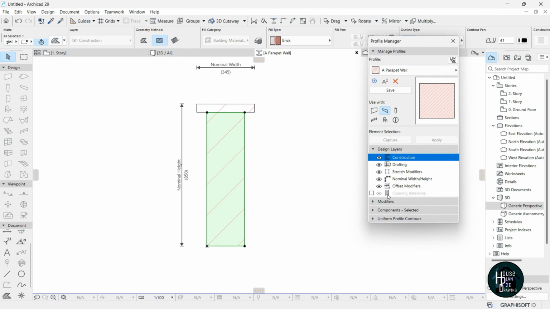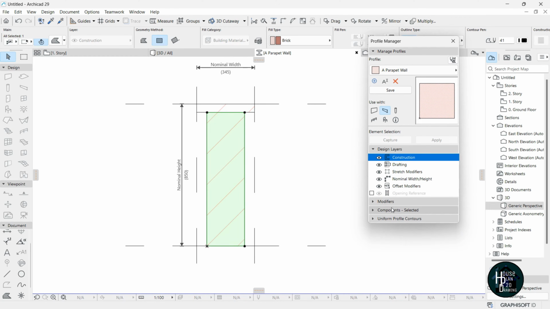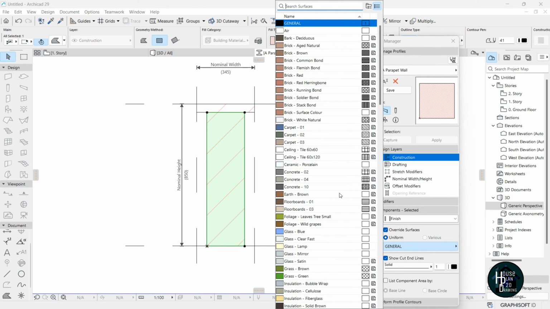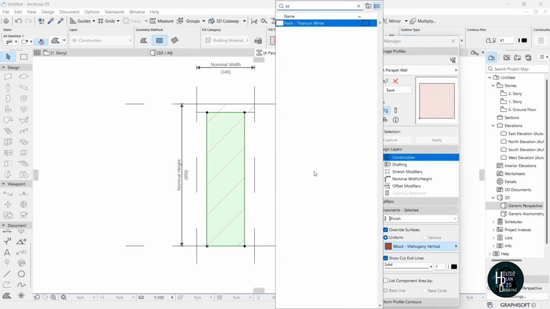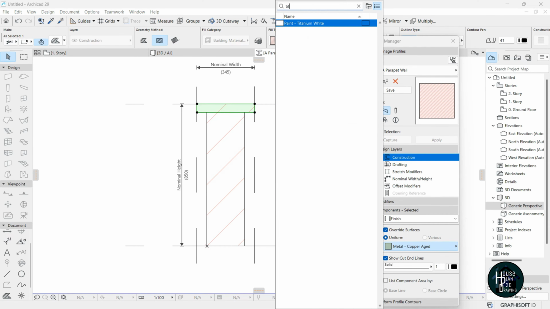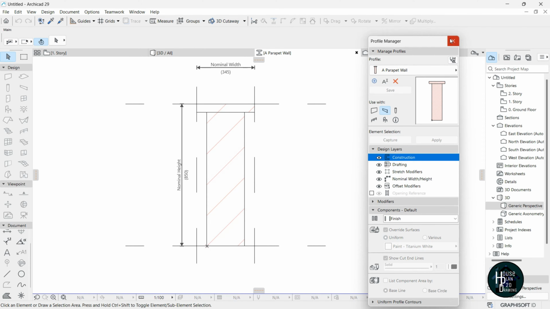Okay, now go to the modifiers, click on the height stretch alone. Okay, just click on the height stretch alone, or you can decide to also click on the width stretch. It all depends. So just click on these ones, click this, click on the component, click on the finish, click on the override surfaces, click this, and let's look for titanium white. Click enter. Click this, click on the finish, click on the override surfaces, click this, and let's look for titanium white. Then click enter. Okay, once you finish doing this, just click save and just cancel this.